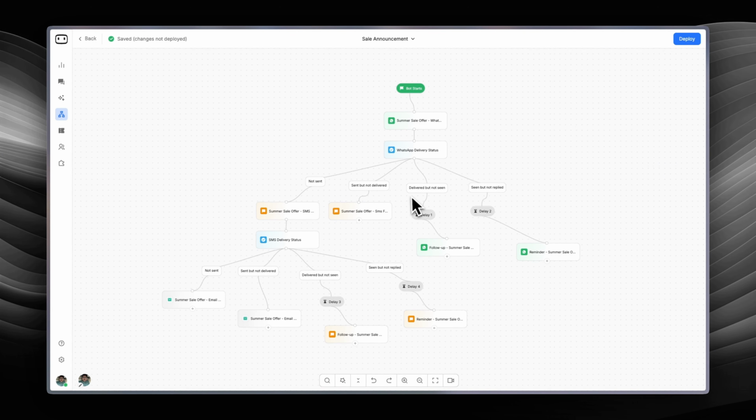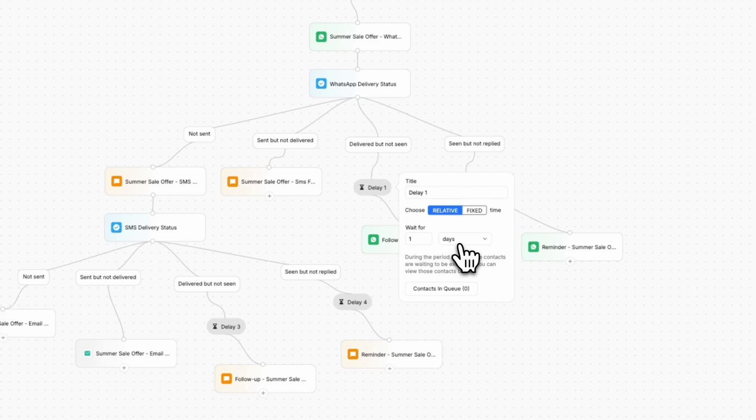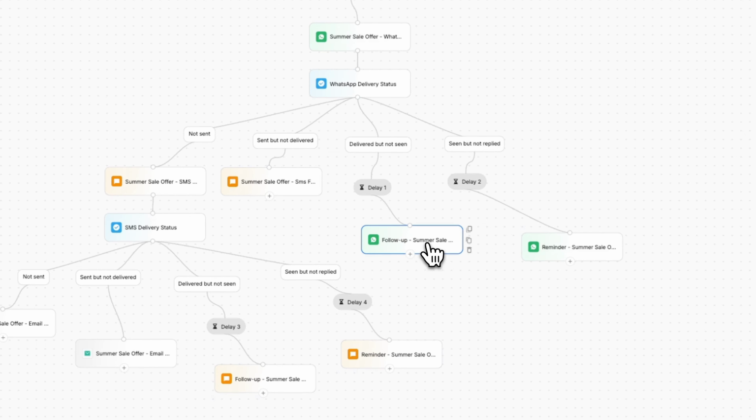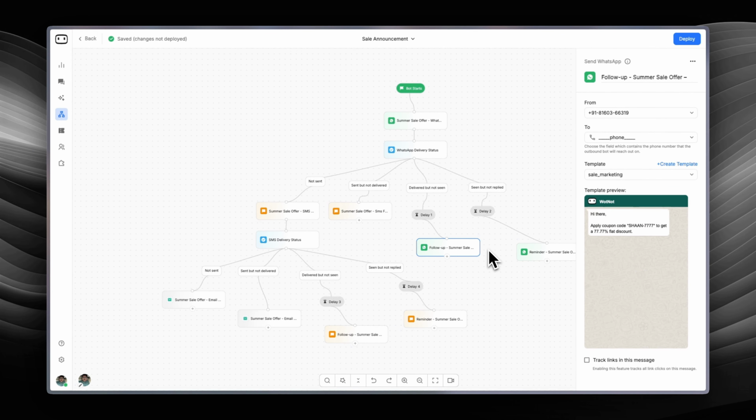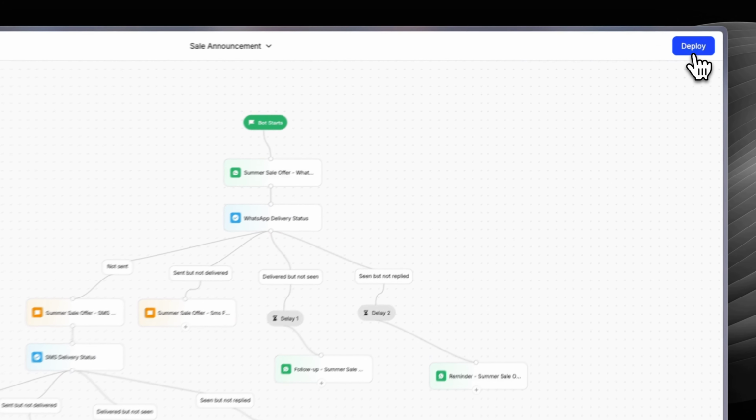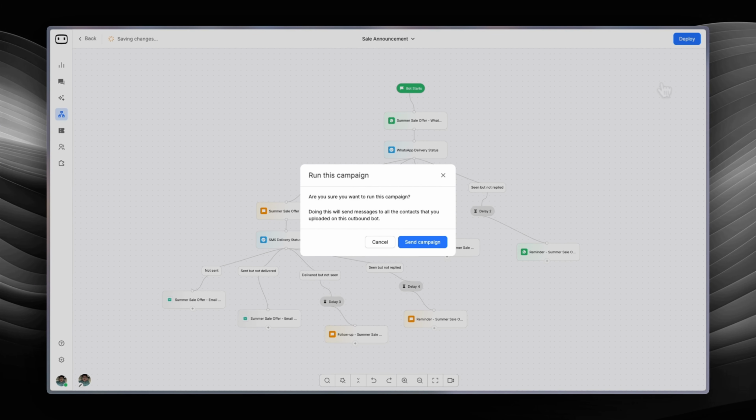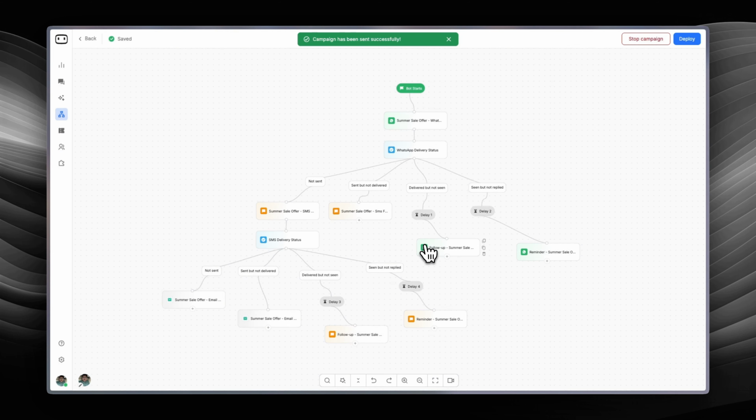Now, if a message is delivered but not seen or replied to, you can set a follow-up using a delay block. Add a delay of a few hours or a day to send the next follow-up message at the right time without overwhelming users. Next, once the flow is ready, click Deploy. Then click Send Campaign, and your one-off campaign has been sent successfully. This setup helps you automatically handle different situations and ensures smooth message delivery.